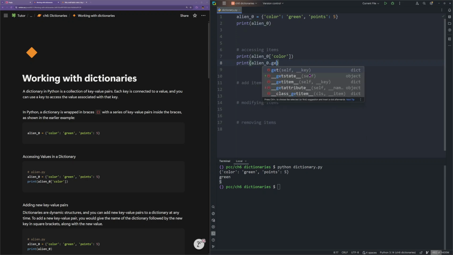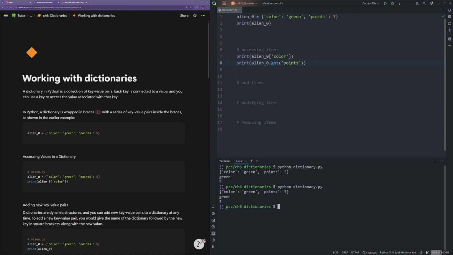Another way to fix it is to use the get method. Now you can provide your key like always, and it will work the same way. We got 5, but if you misspell it, you will get nothing. We get something called None, which in Python means nothing.